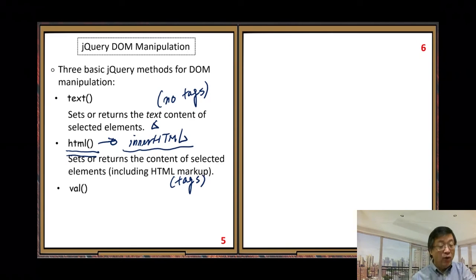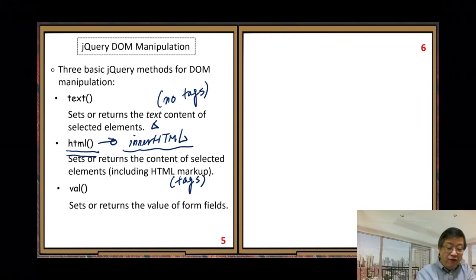All right. The third one, also important, the value method. You want to access the value of an element. Some elements use value to represent the values those elements can take. So what are those elements? Form fields, input fields. Think about input fields. The user enters some input data in the input fields.